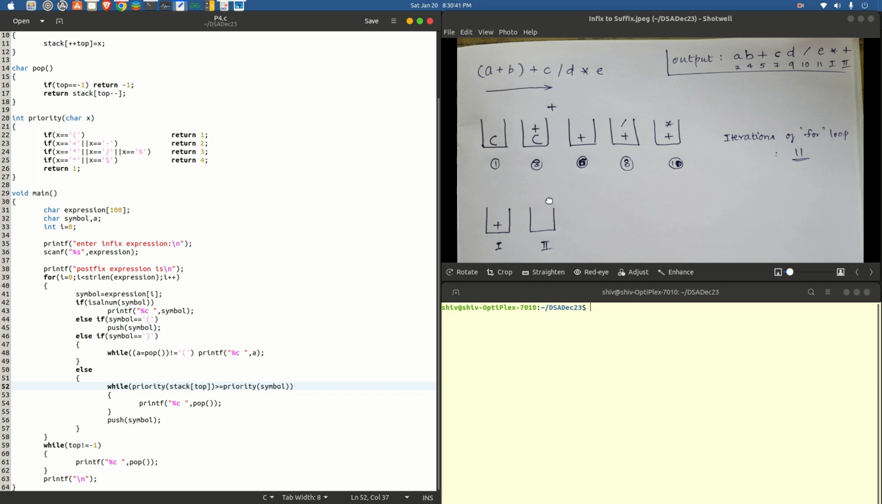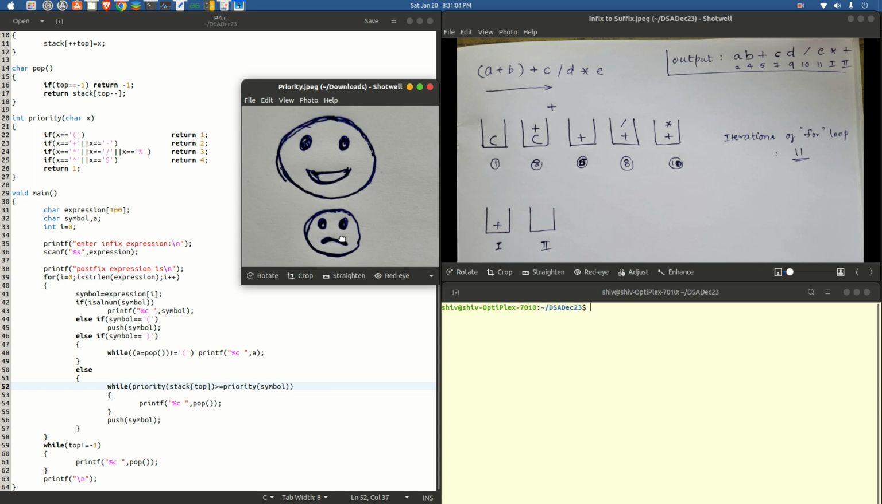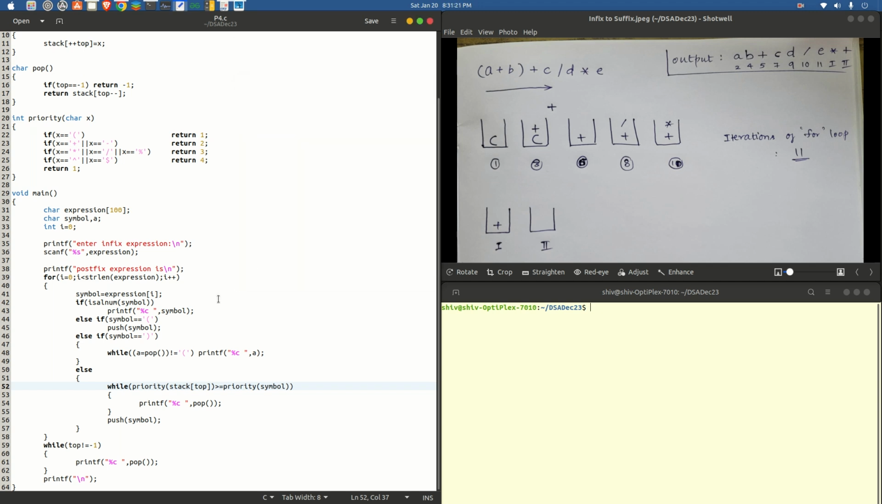The priority is 3, and the priority of the incoming character is also 3. So for that condition, when the priority of the stack top is greater than or equal to the priority of the incoming symbol, it would just pop out. In other words, one could remember it like this: in a case where both of them have equal priority, suppose this has been there in the stack for a longer time, consider that as an experience advantage. So the older one inside the stack would be popped out, and the newer one will have to wait. That is what is happening here.